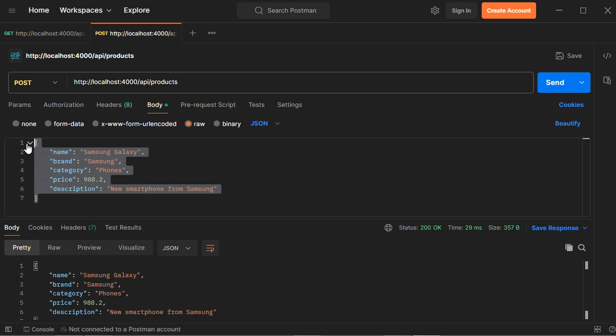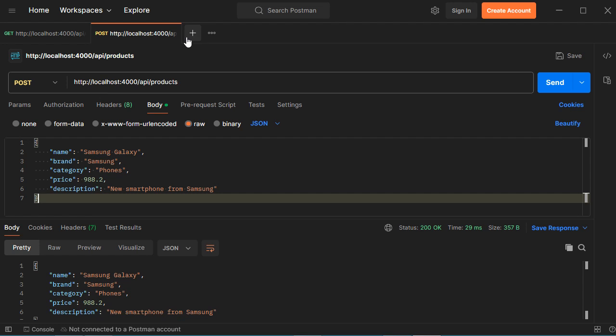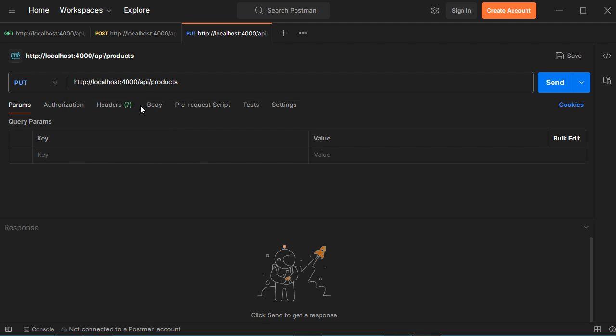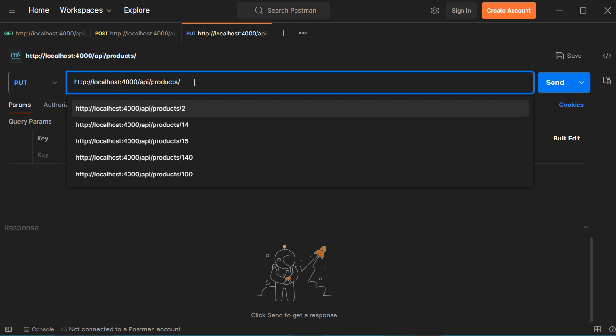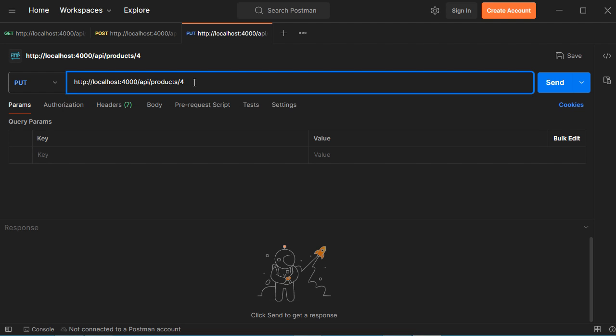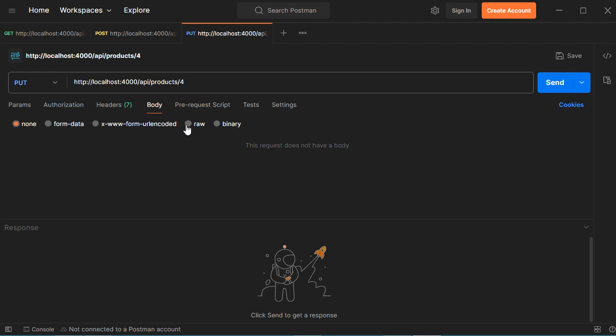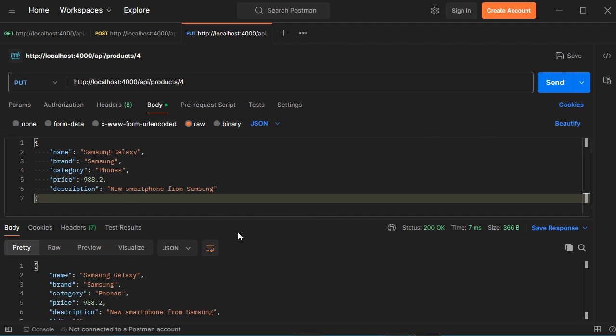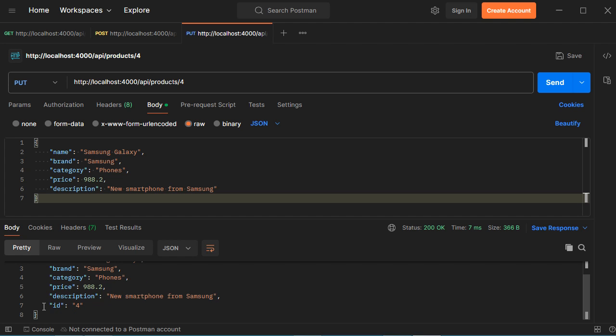So we can copy this object. Let's open a new tab. So the method will be the PUT method that allows us to update the product. And of course we have to add the product ID to the URL. So let's suppose that we will update the product with the ID 4. Then we need to send the new product details. So let's select body, then raw, then JSON, and let's paste the JSON object just here. Let's send the request. So here we can see that we have the submitted product plus the product ID.